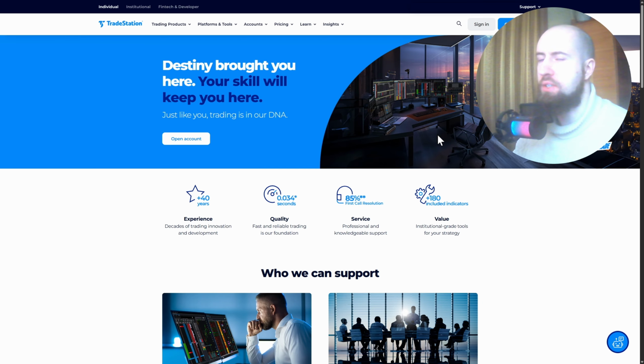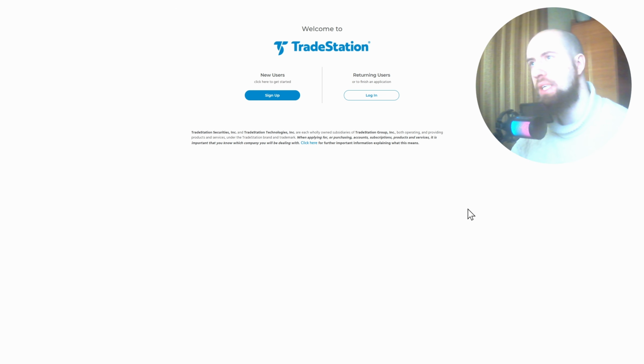Alright, to open the account is very simple, guys. You just go into the official website on the home page and click on open the account. Just fill in your personal details, verify your identity, and once your account is approved, download TradeStation desktop platform or use the web version if you prefer.